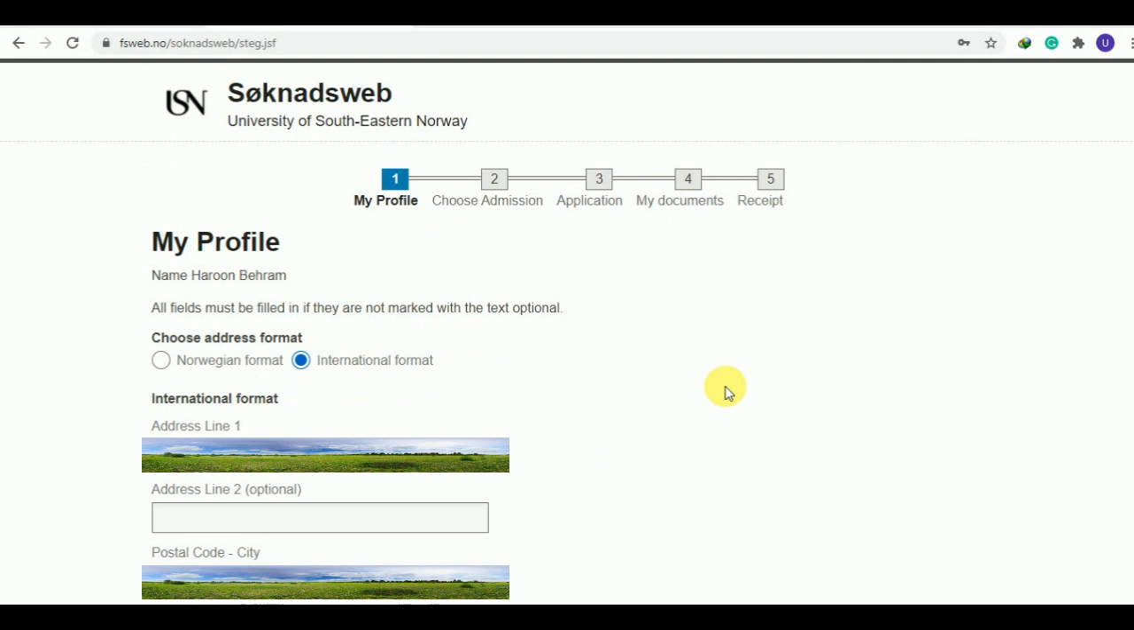So there are 5 options, 5 steps to complete your application. First is your profile, choose admission, application, my documents and receipt. So at this stage, we are on first step, my profile. And here you have to give your address. So you have to choose an address in international format. If you want in Norwegian, you can select this option.